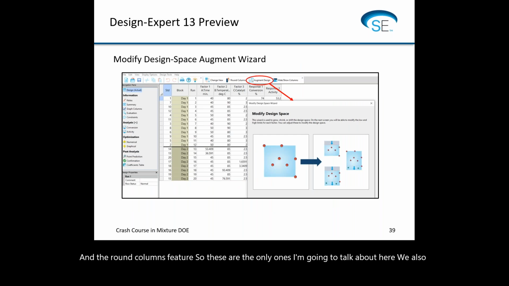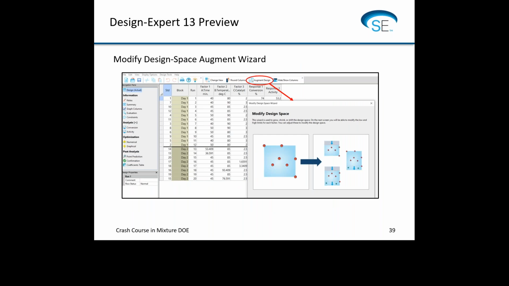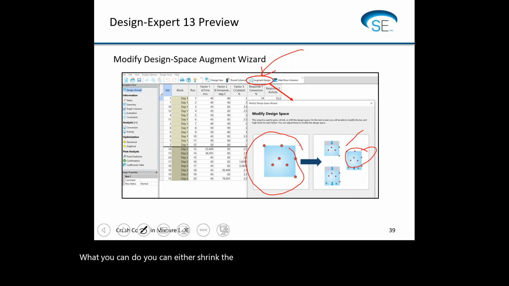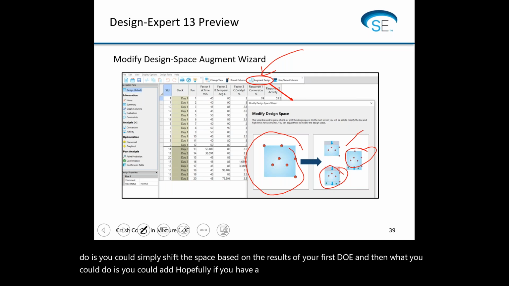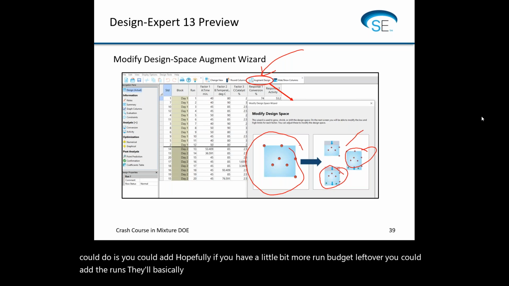Somebody asked about adding points to an existing design, and this is what the new augment design button does. You could select modify design space and it'll even give you a little graphic. It'll say, here's the original design space. Here's what you can do. You can either shrink the space, expand the space, or simply shift the space based on the results of your first DOE. And then, hopefully if you have a little bit more run budget left over, you could add the runs, and they'll be added to this remaining space here.